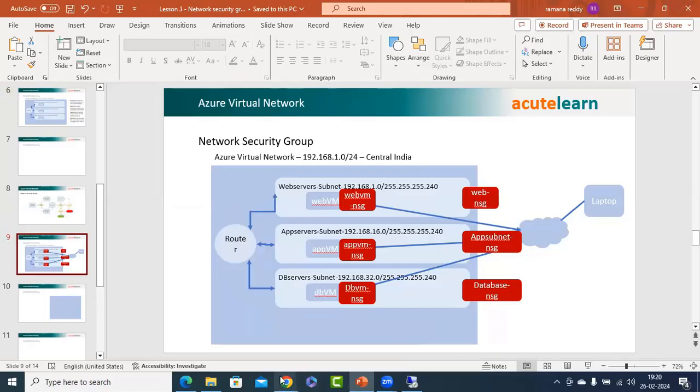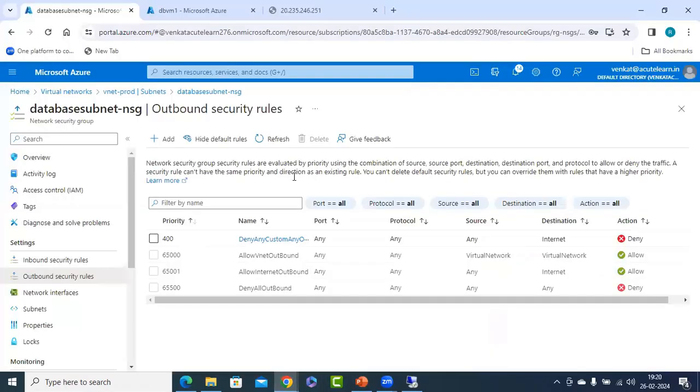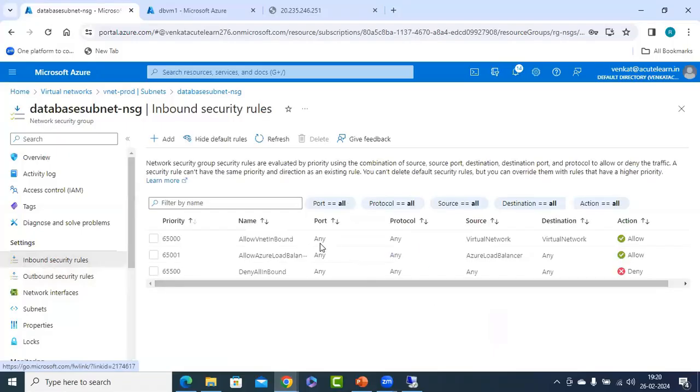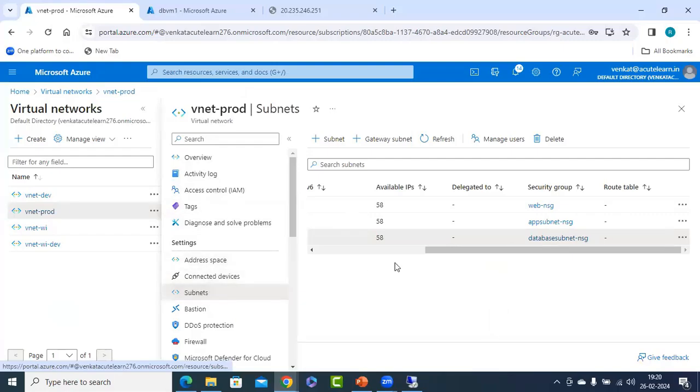So I'm going to the database subnet, the inbound rules. Let me go to the subnet. Let me get the subnet series.